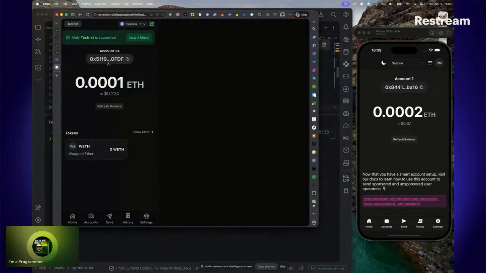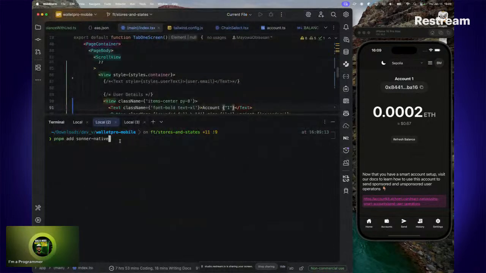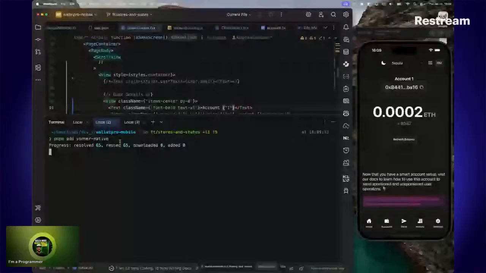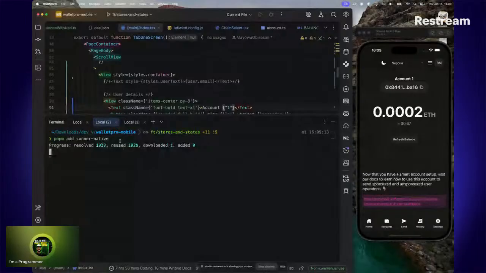So basically, this is the web version. I'm using the web version, which is the Sonner library. But in this case, I'm using Sonner Native because I'm working with React Native. So that's the beauty of working with TypeScript most times. You can literally just port most of those things, just make it compatible with the native version you're trying to implement. So let's proceed with this.